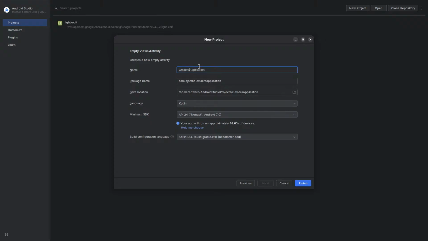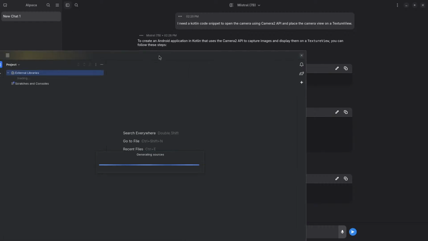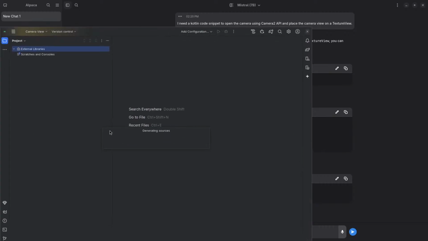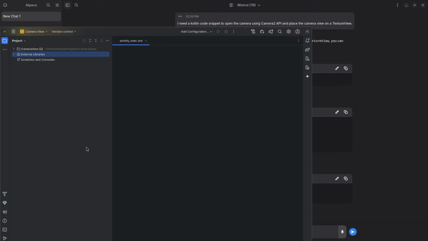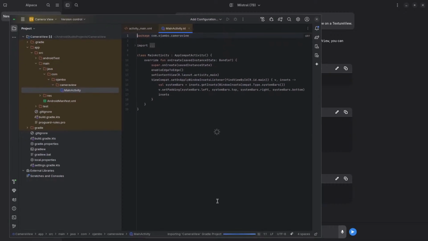Camera view. Looks like I have to buy a new keyboard. My favorite keyboard is no longer being made. And okay, so it's opening up in another screen. As you know, Android Studio does take a little while. I'll show this to you. So it does take a little while to build all this stuff. Yeah, as you can see down here. So we'll wait for this to finish up.